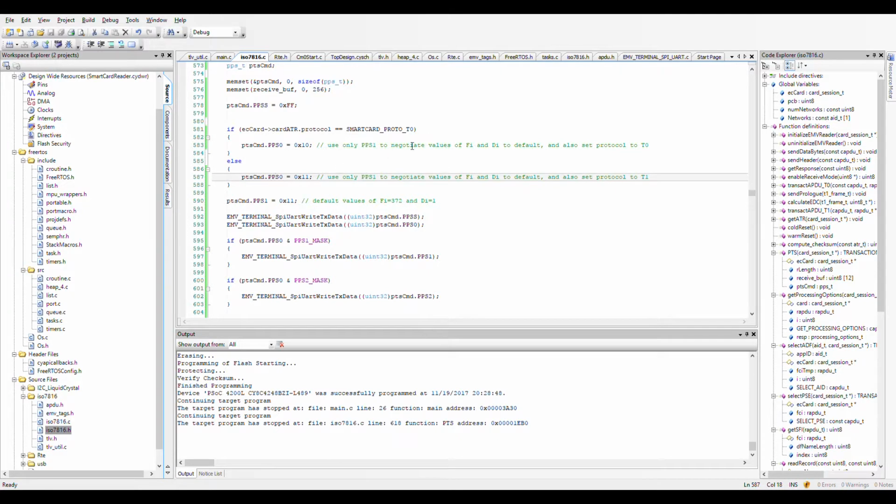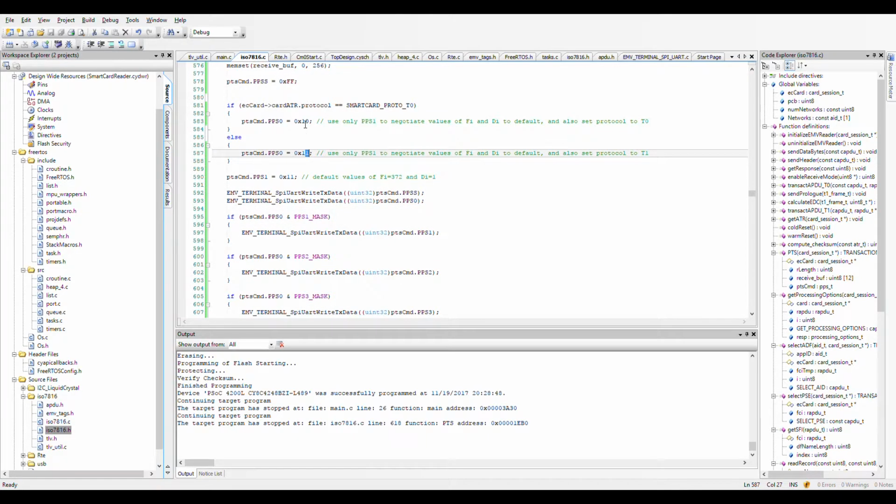And here is when I have the protocol T1, and I set this value to 1. In any case, I always want to use the PPS1. So this is where I set my default value, and it's coded the same as the TA1 in the answer to reset. So it's just 1 1, to use 372 and D1 to be 1.